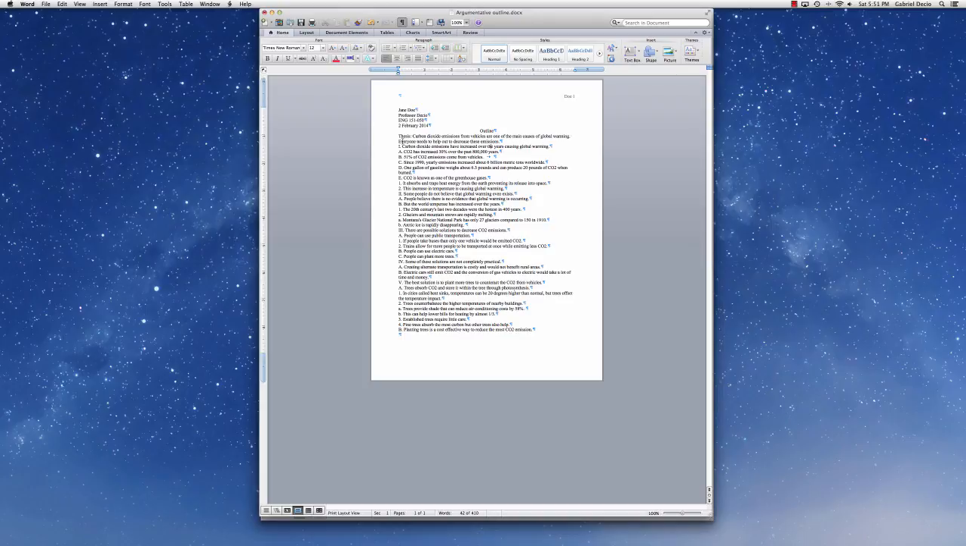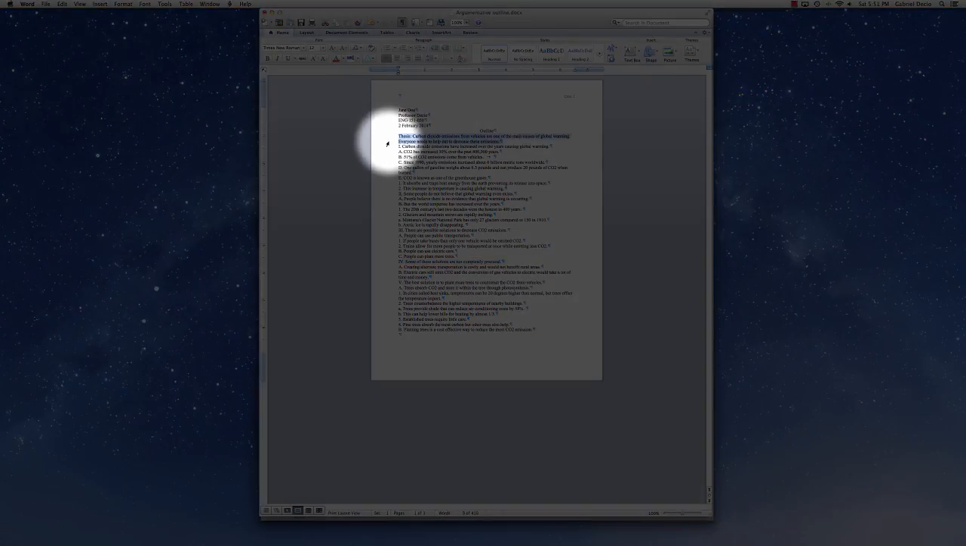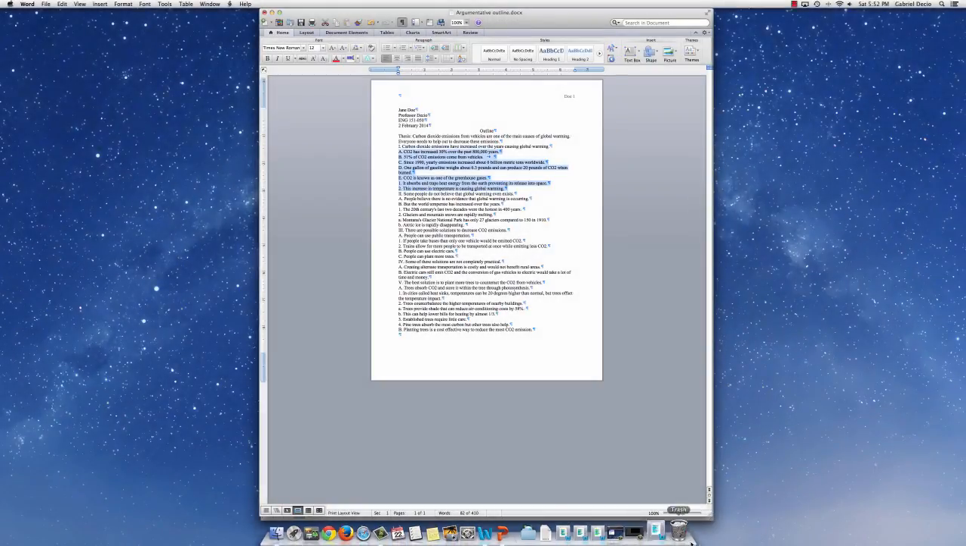And what I'm going to do is use a color coding just for this tutorial. I'm going to color code my outline. I'm going to color code my thesis yellow. I'm going to color code each of my major points purple. And I'm going to color code all the information that develops each of those major points blue. I have that already done.